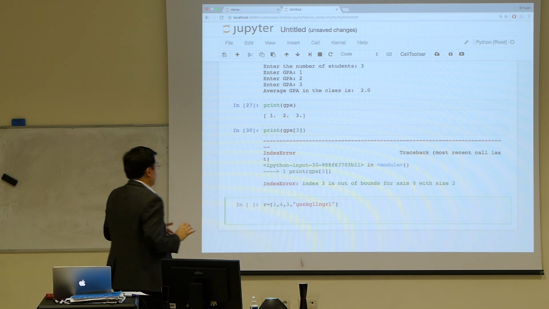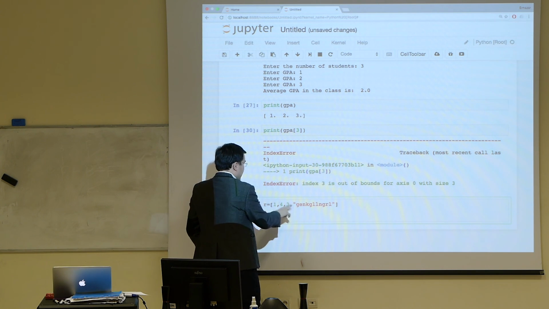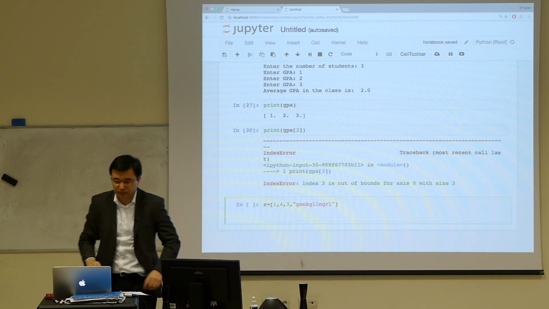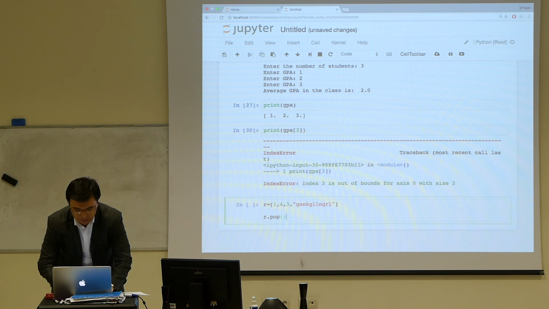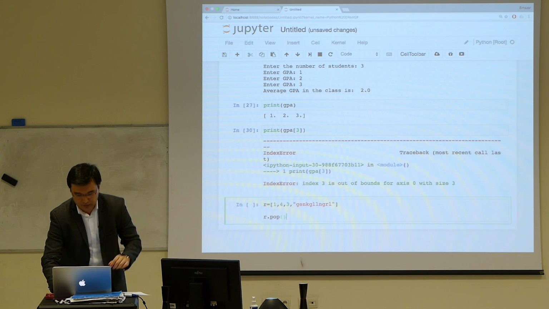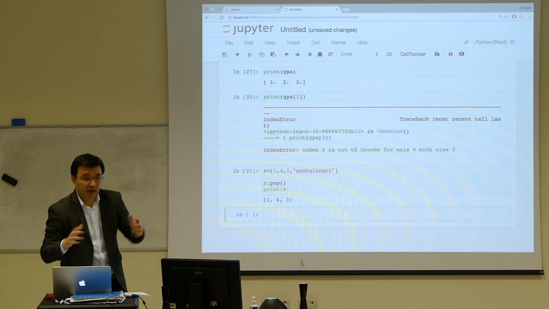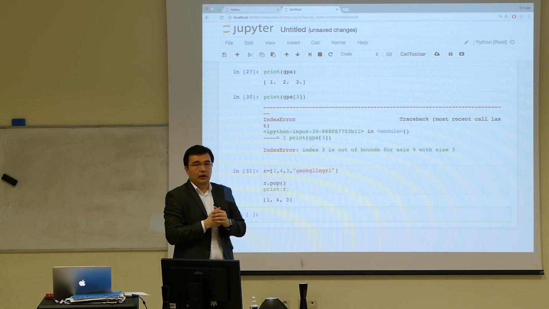So here is a list with 3 elements. And let's say this last one is wrong, right? We want to remove it. It's very simple. You say R.pop, it will remove the last element. And let's now print R. You see, it removed it. That's how you can do it.